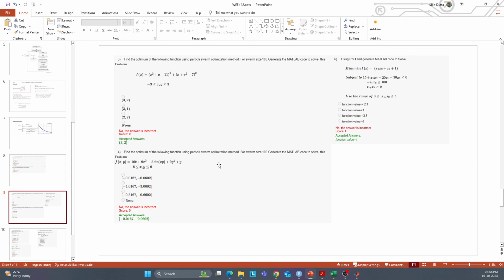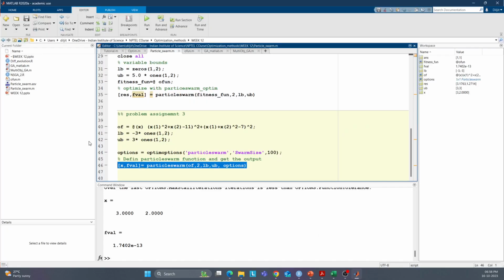So similarly, we can solve this problem also. This is also a particle swarm problem, the swarm size is the same, and the function is different. So we'll write the code for this function: 100 plus 9x square minus 5 sine xy.